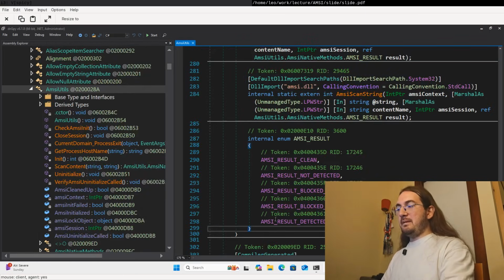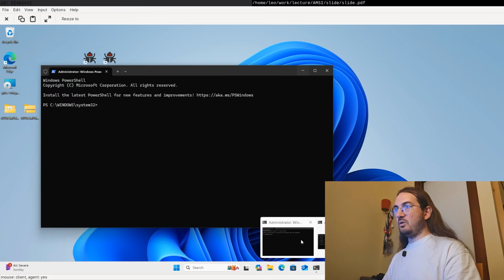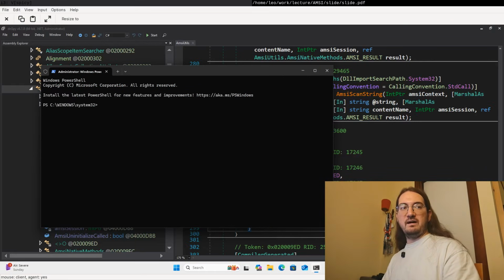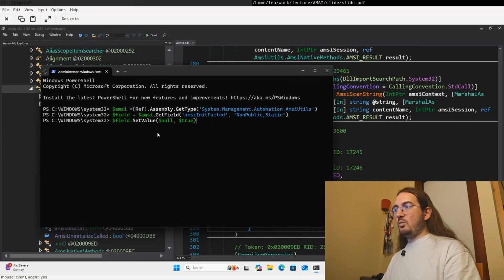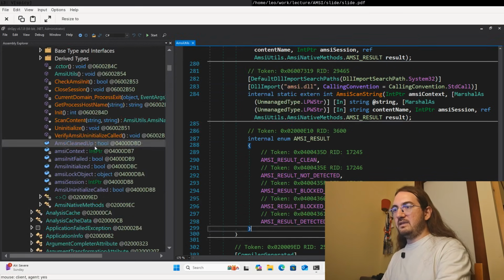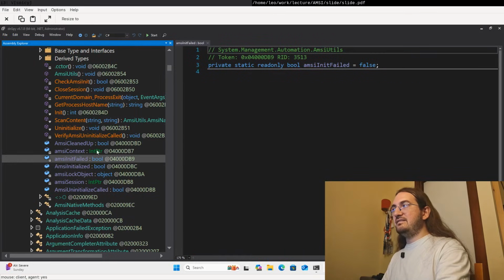However, remember the previous payload that I showcased, right? The basic one, that one that works for PowerShell 5. Now this payload, after all, what does it do? Well, it goes and checks the amsiInitFailed field, okay? We can see this field in here, amsiInitFailed. It is a Boolean field which is initialized to false.